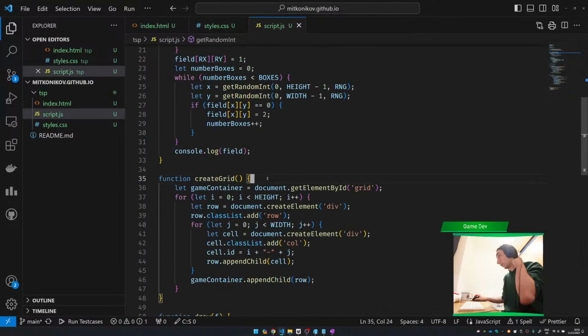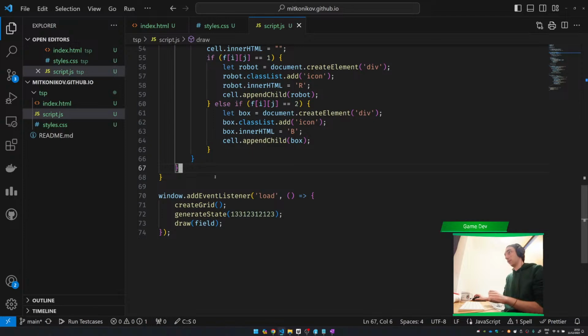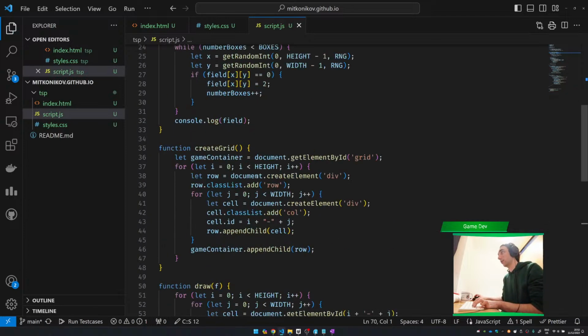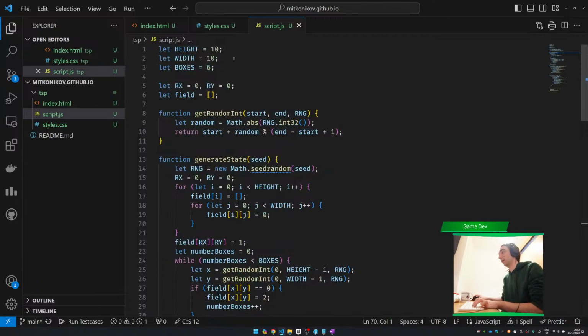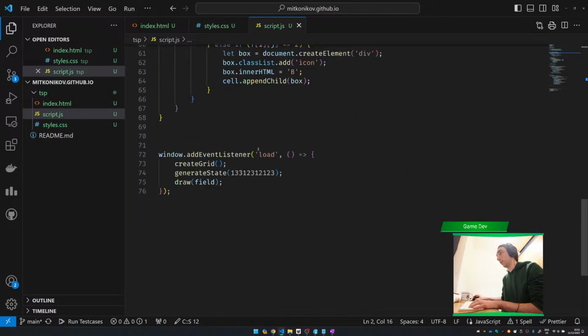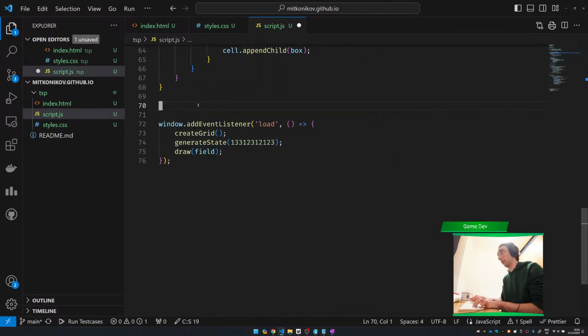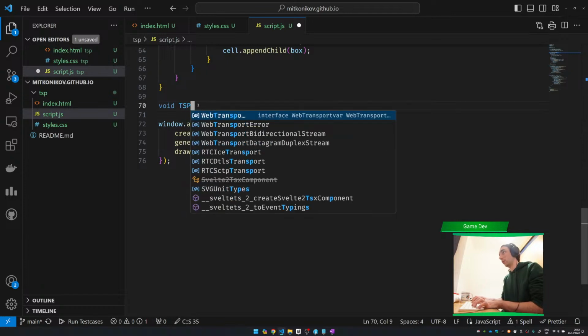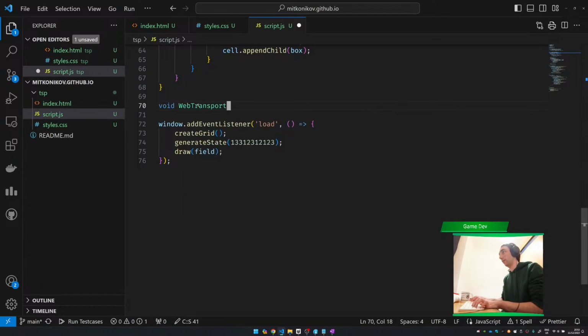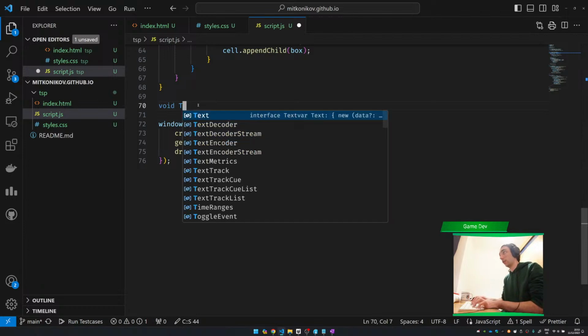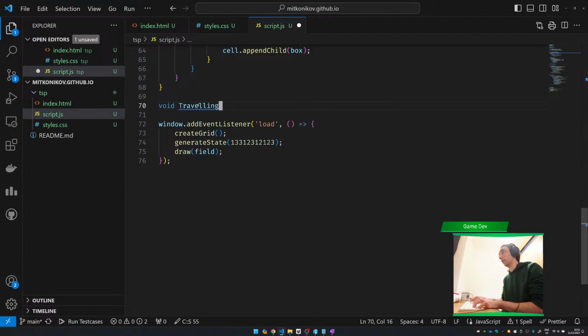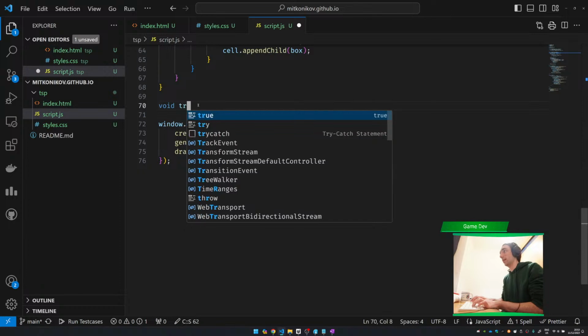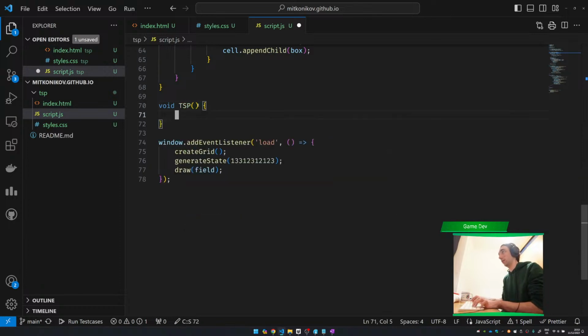Okay, let's do now Traveling Salesman Problem. I'm so bad in Java that I'm not even sure that I'm capable of Java. This is not Java. This is JavaScript. I'm not even sure I'm capable of doing the Traveling Salesman Problem here, but I will try my best. So, TSP, traveling salesman.